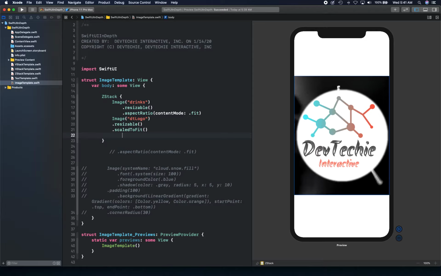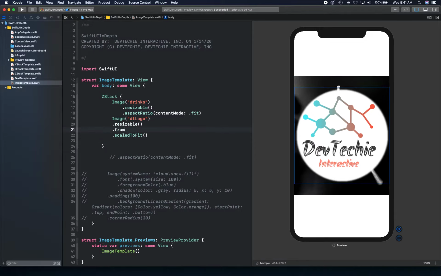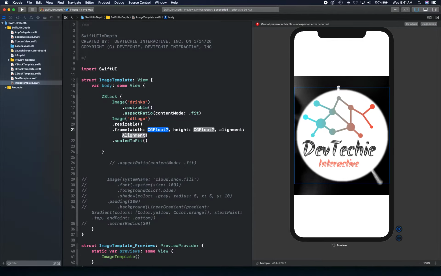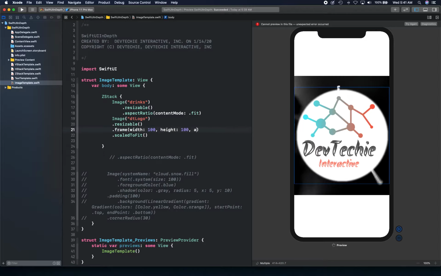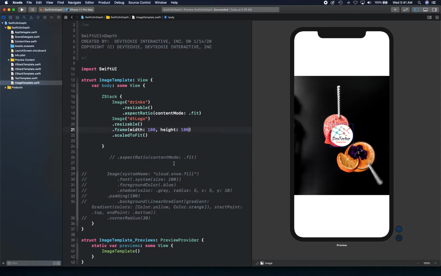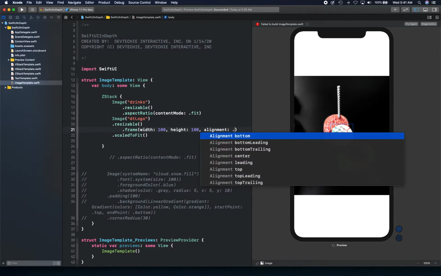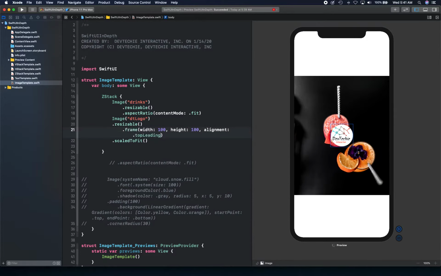Now what else can we do? We can set the frame for the image. So we can say, for example, frame, width, height, and we don't need the alignment like that. And that makes our image look a little bit smaller. If we say top leading, that doesn't have any effect because it's related to your image space itself. So that's what that alignment means.